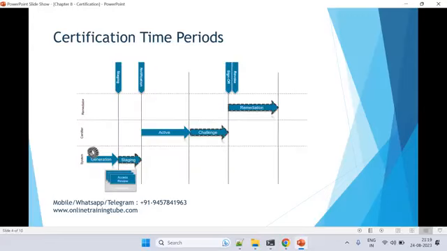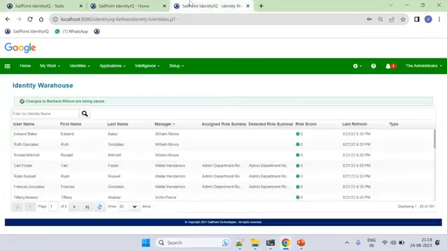Okay, moving next here. The certification time phase. How certification works basically from the time period. So we call it time periods, we call it phase also, sometimes we also call it state. Generally we use phase or time period. So when we click on the certification, launch the certification, okay?